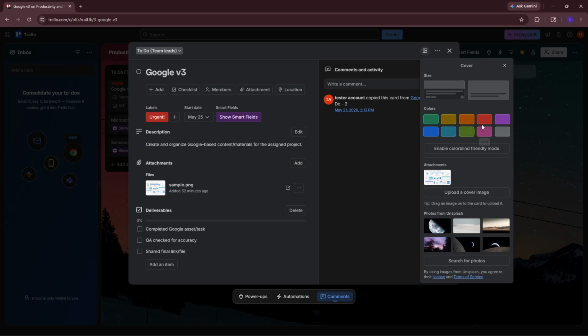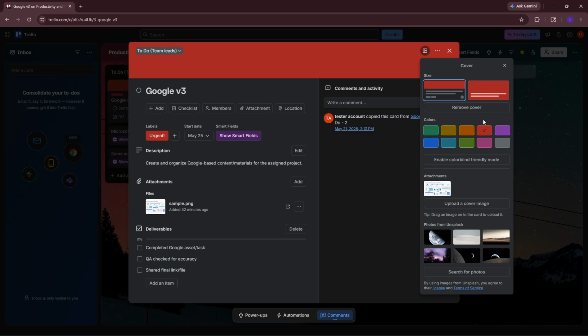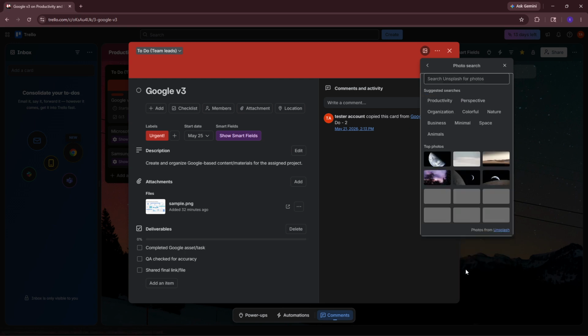If you prefer imagery, explore Unsplash photos directly inside Trello. Use the search bar to find high-quality, free stock images that match your project theme or category. Try specific keywords and choose images with simple compositions if your titles or labels are long, so the card doesn't feel crowded. Preview how the image looks and adjust if needed.